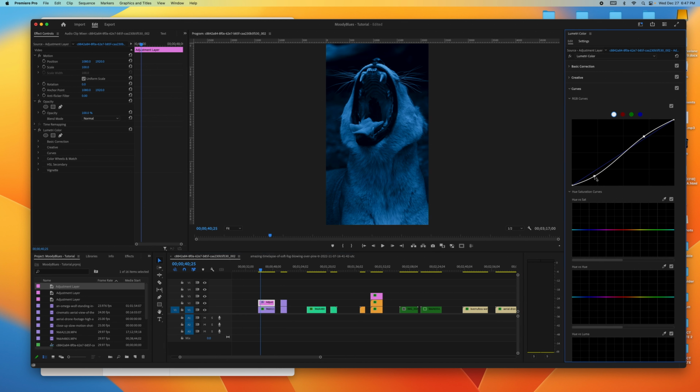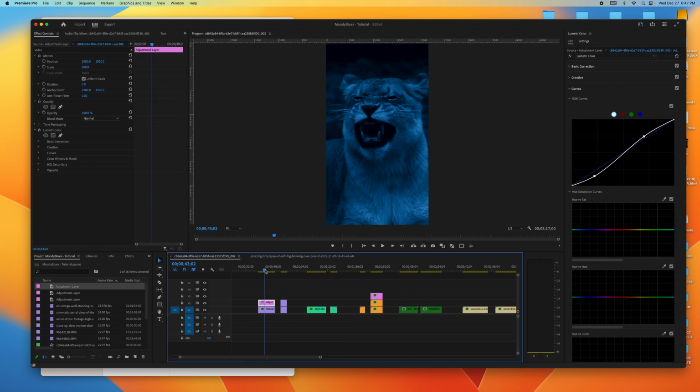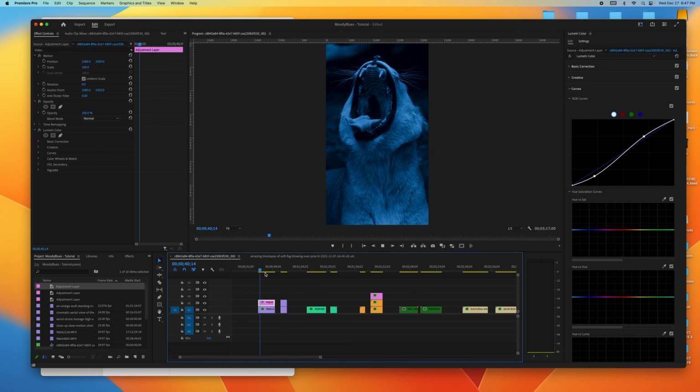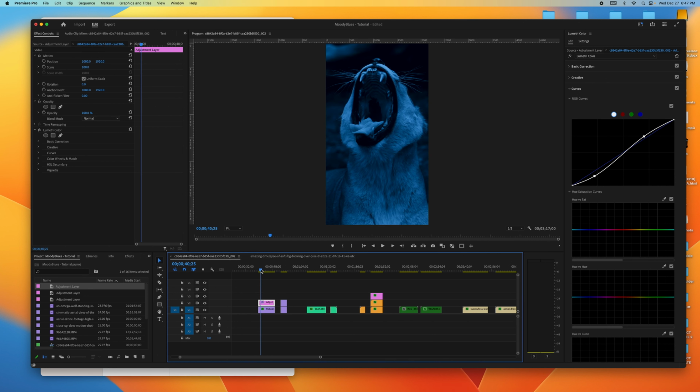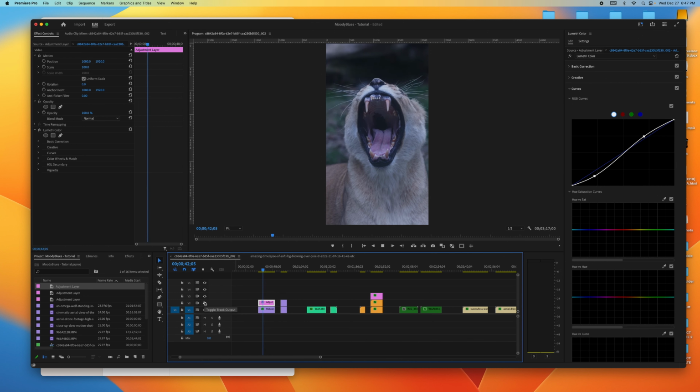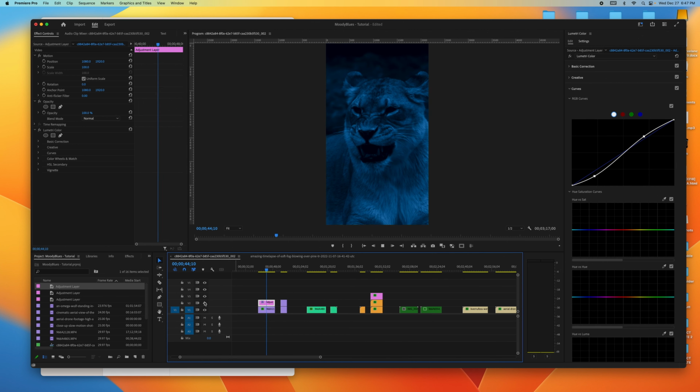So even with the subtle S-curve, as I've done here, gave a little more dimension to the clip, but it's still dark and cold and very blue. I think that looks awesome. So we started here and now we're here. Looks great. Okay, moving on.